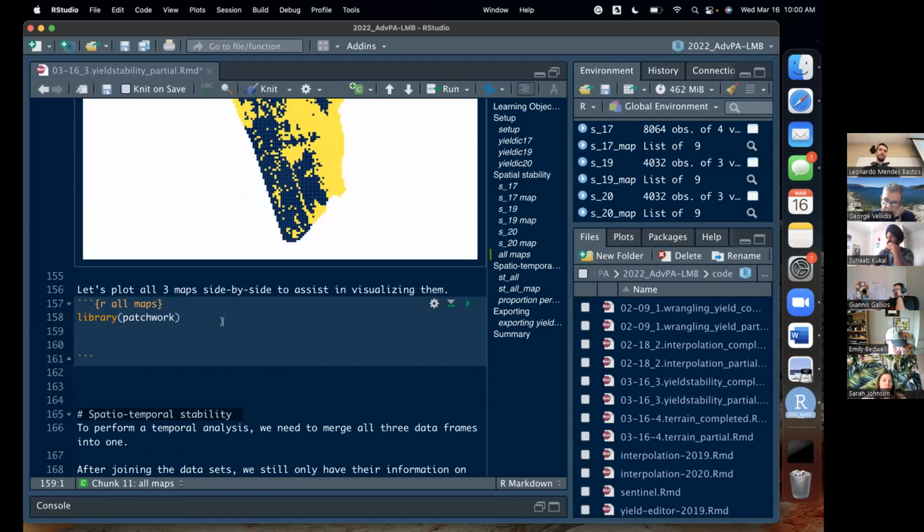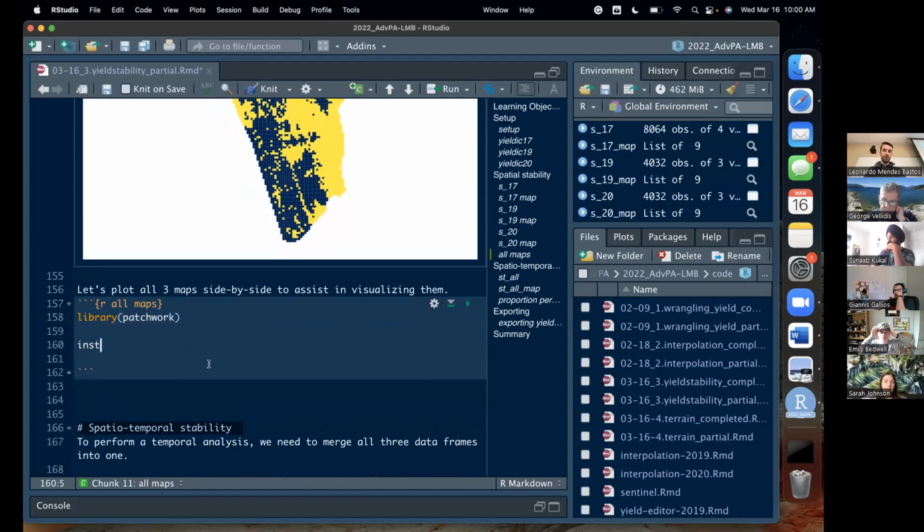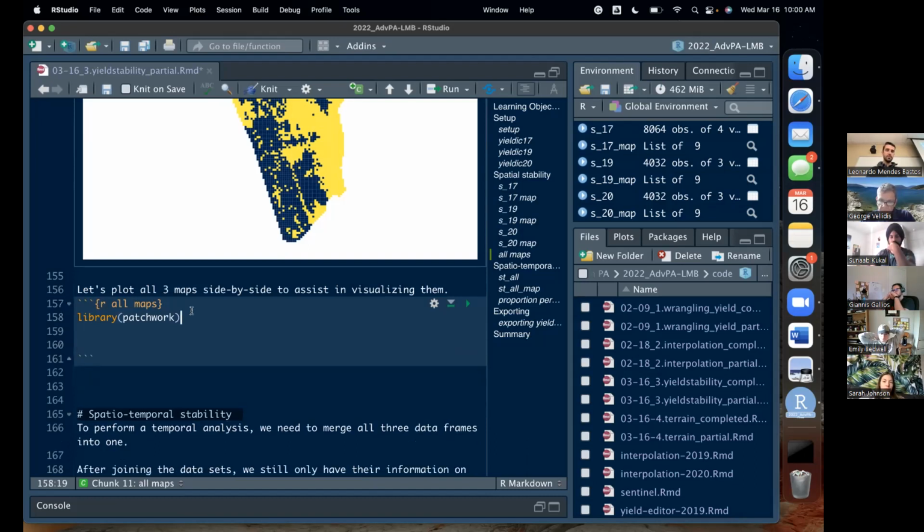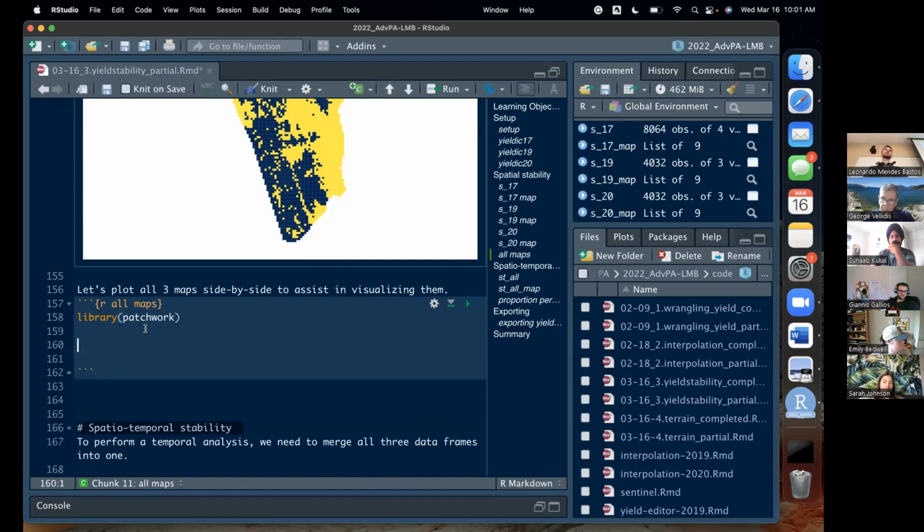I don't remember if I asked you to install this previously. So if you have to install it, you know the drill. You basically just do install.packages, open and close quotation marks, paste the name of the package there and run it once. Once you install it, you can just delete that and keep it like this. Okay. I guess that was probably enough time if you needed to catch up on installing that. So assuming that you have that, patchwork is really easy to use to combine maps in a very convenient way.